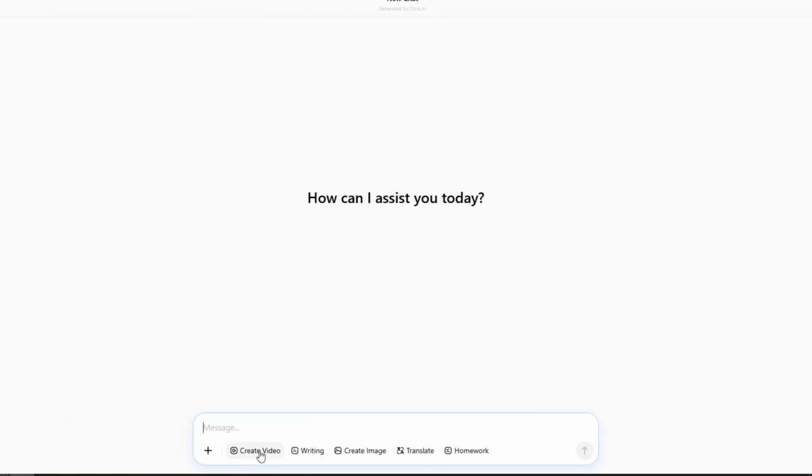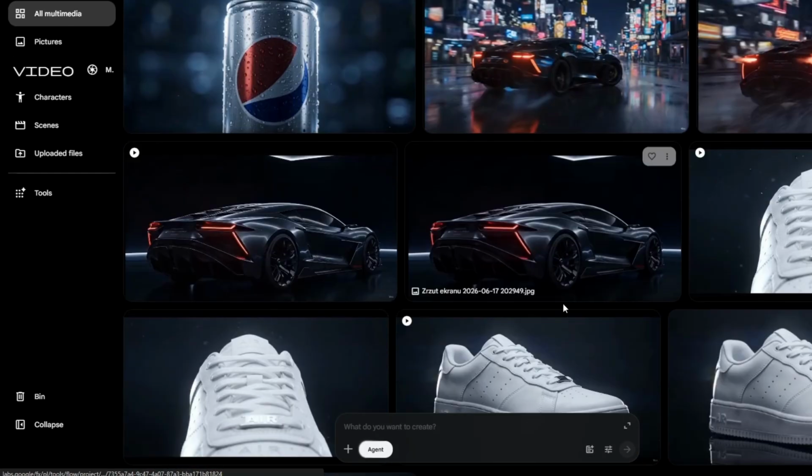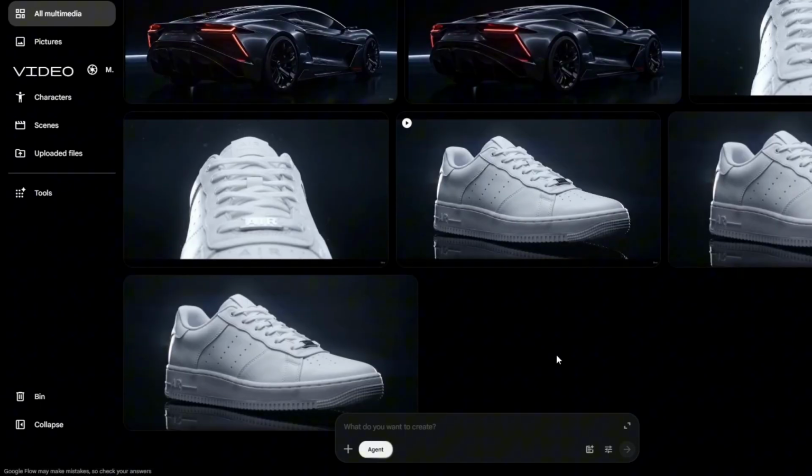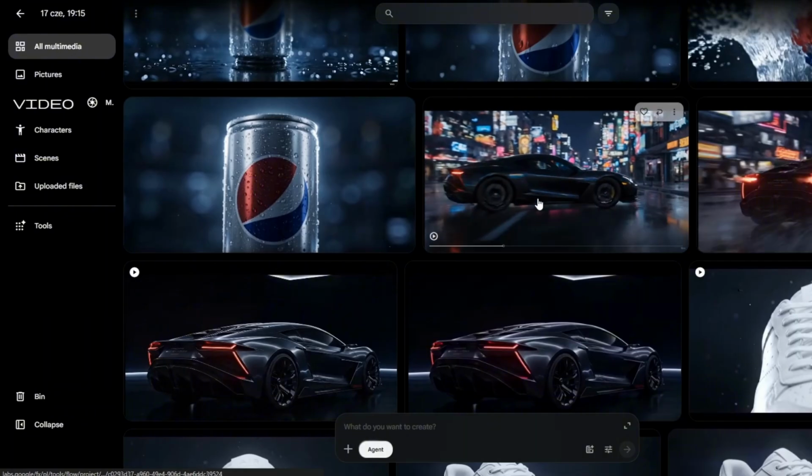So here's the deal. We're using 2 free tools, Dola and Google Flow. Dola's been my go-to for clean product shots, and Flow handles the cinematic motion stuff insanely well. Together, they're stupid powerful, and again, free.